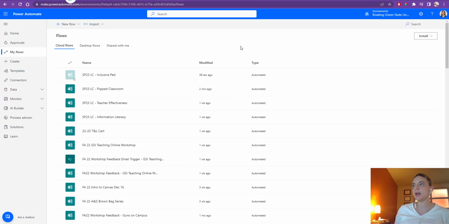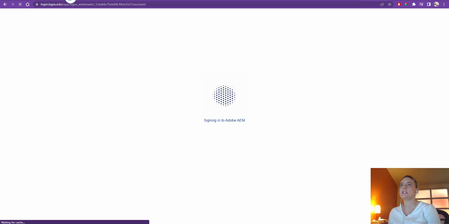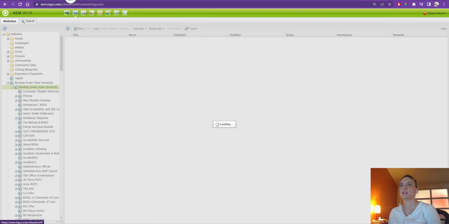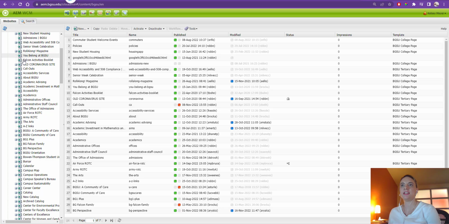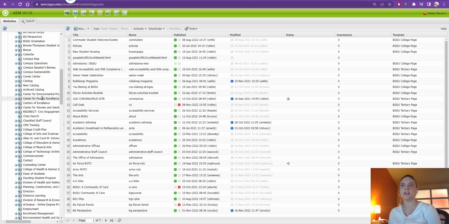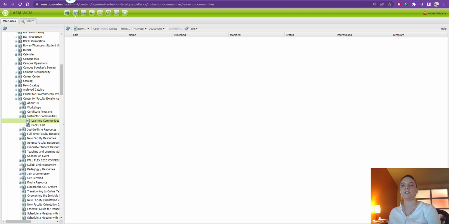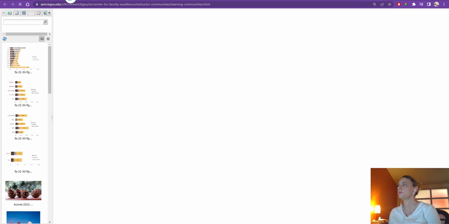I also want to show you how we edit the learning community website. So let me log in here. So Bowling Green State University uses Adobe AEM for their website management. So as you can see here, these are all of the pages that are part of the BGSU website. So you want to scroll down to Center for Faculty Excellence, and then Instructor Communities, and then Learning Communities. So we'll go over here, double click to open that page.